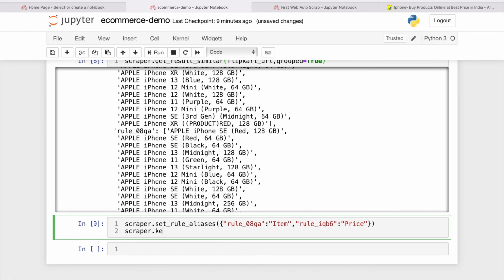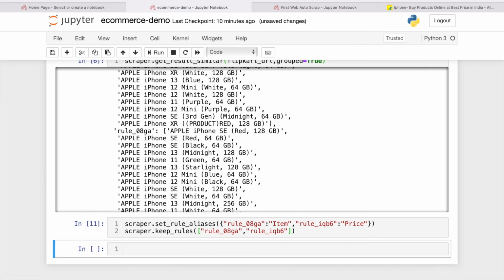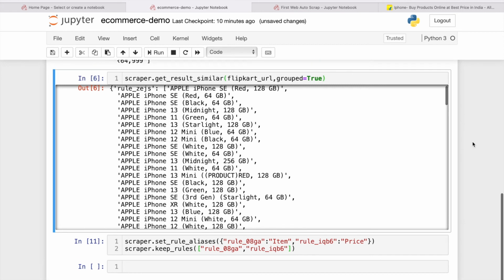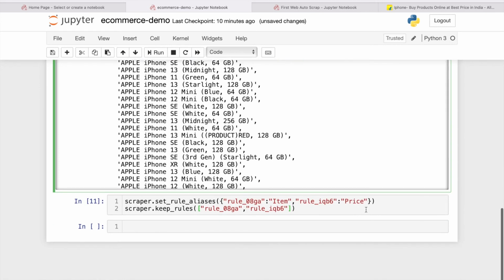So I will say keep rules. Two rules I want to keep. One is this one because I'm interested only in these two rules, not all. And another one is this one. And then run it. You have to pass it in the array format and run it. Now this time if you run the same code here, whatever we have done, then you see everything will be organized.